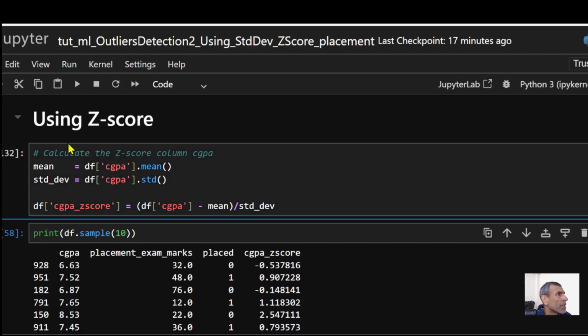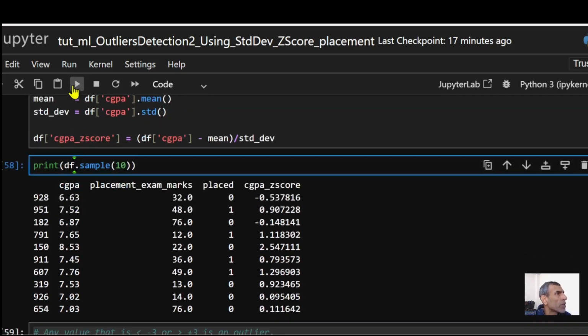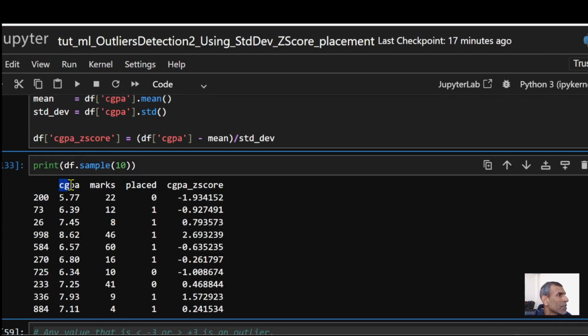So let's run this cell and then print out a few values. When I print out a few values, you can see that there's a CGPA, there's a marks place, and then there's a CGPA z-score for each one of them. So this z-score for 5.77 is this.